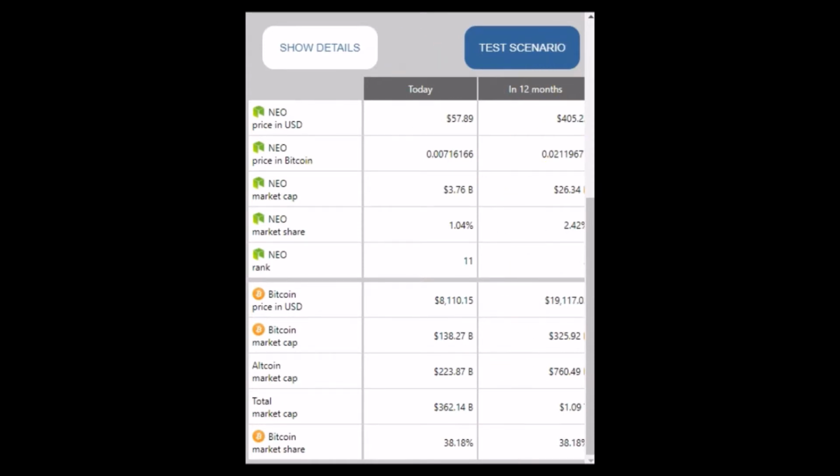What you can see if you look very closely is that the current Bitcoin price is 8,000, and based on the total market cap growth for all cryptocurrency and Bitcoin's market share, or Bitcoin's dominance, it was able to calculate what Bitcoin will be with that input. So it's going to be $19,000. Now, I think Bitcoin is going to be a bit more.